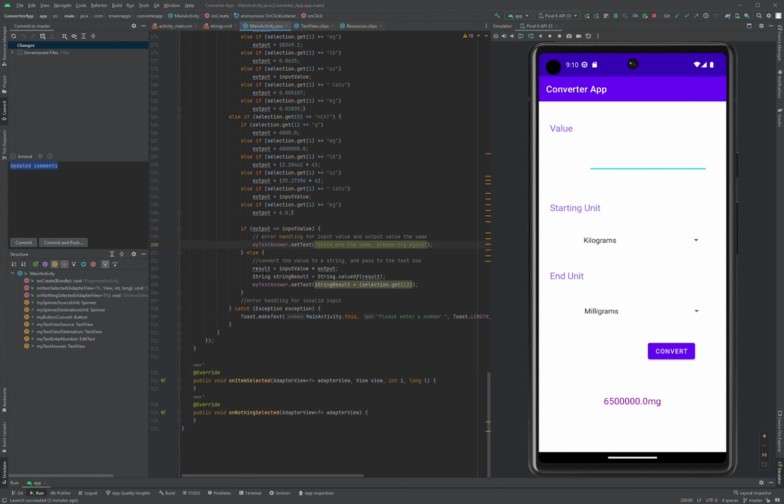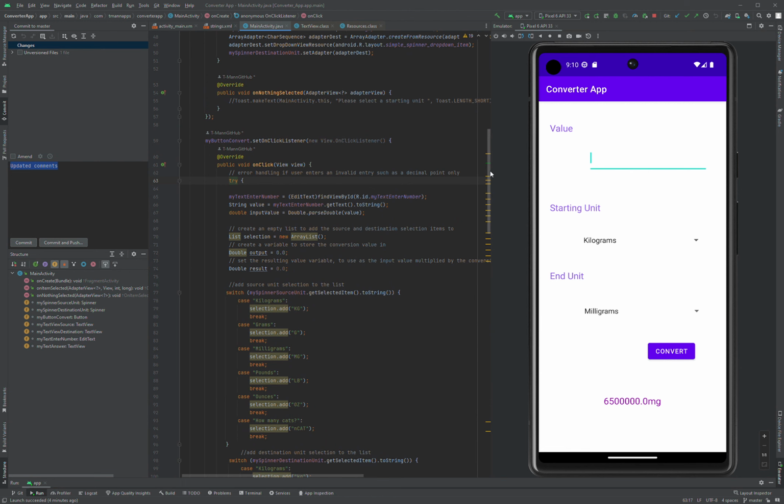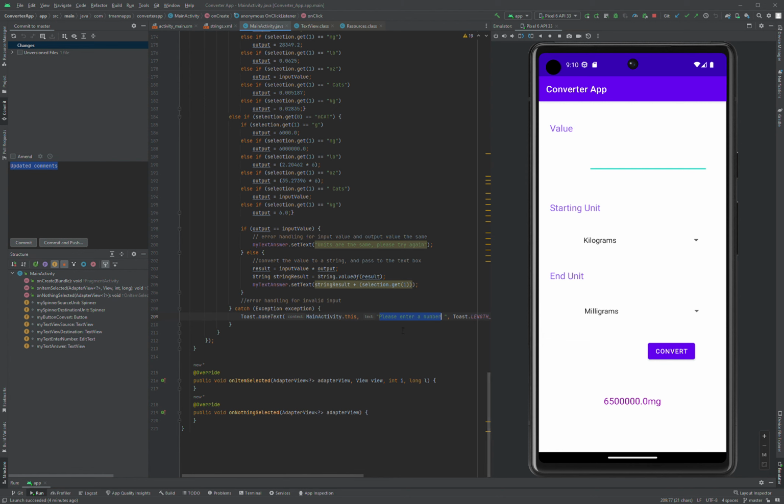Otherwise, the result equals the input value, which is the number given up here, times the output value, which is the conversion factor we get here. We turn that into a string, and then we add the destination item from the list so that we get the units displayed on the screen after the number. And then we've got a try catch around the whole thing. Try is up here and catch is down the bottom for the invalid input. Please enter a number. Little message that comes up there. So that's all the code.